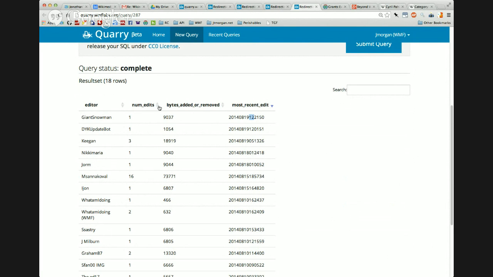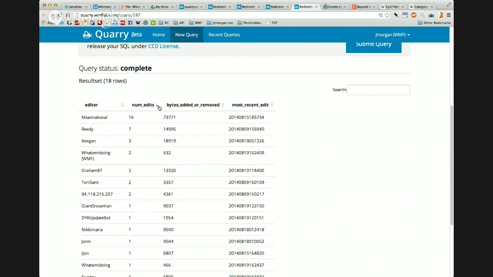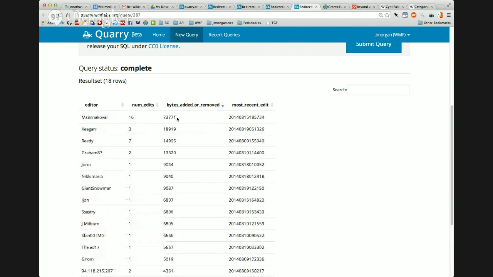And I can also see that the person who's made the most edits is Miss Anna Koval, and she's made 16 edits. And I can also see that Ms. Anna Koval has made the most substantial changes to the page, and that she edited last on the 15th of August.